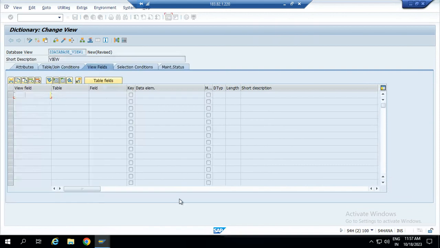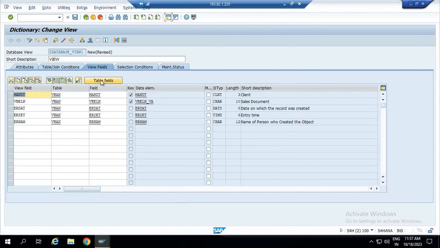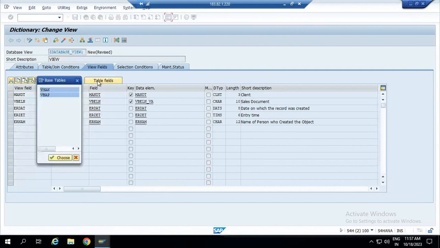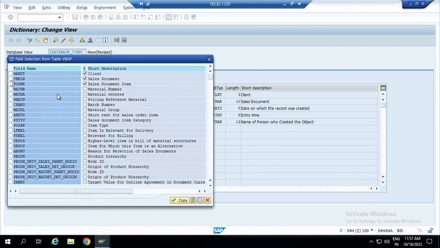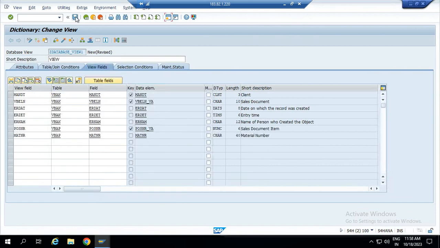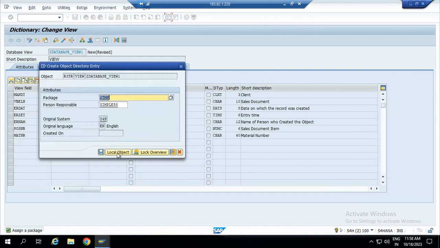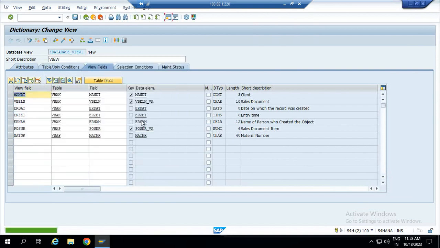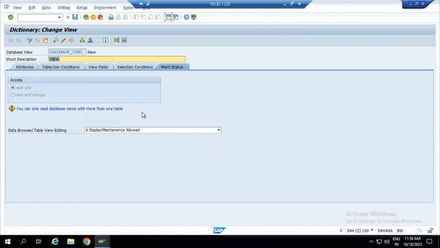Copy it. And again you click the table fields. Now you can click VBAP, and I choose POSNR, MATNR. Copy and save it as a local object. Now we go to the maintenance status. Display maintenance allowed. Okay, now save it and activate the table.